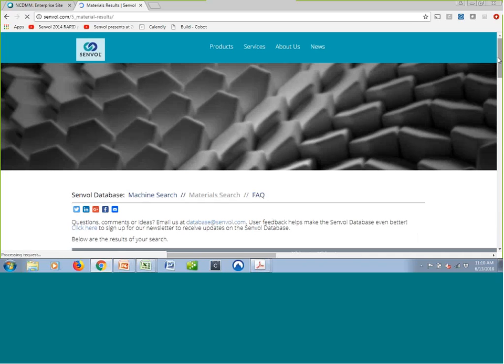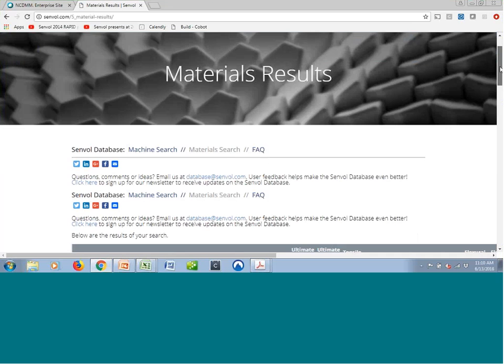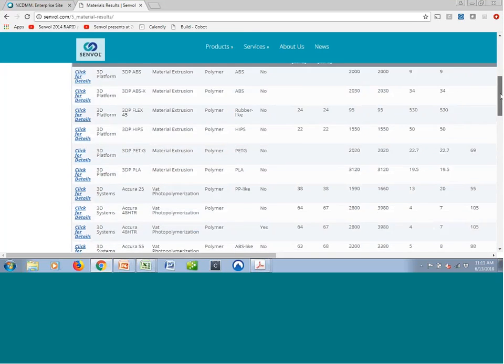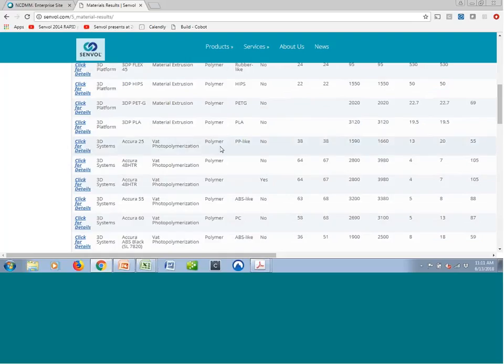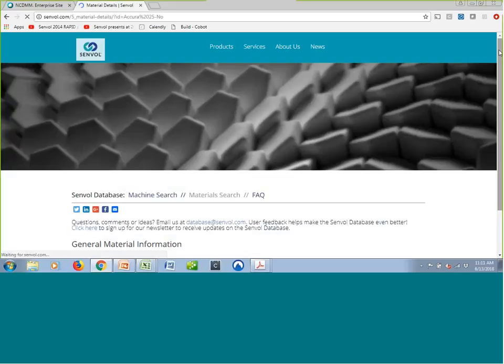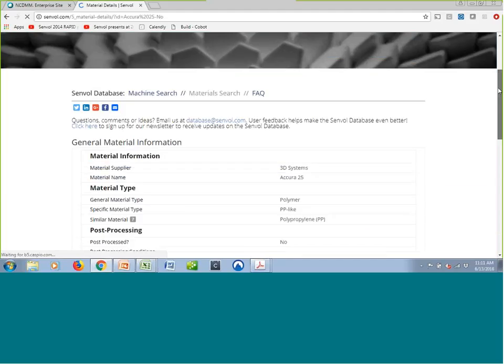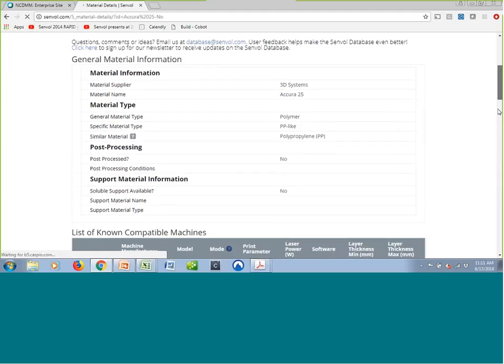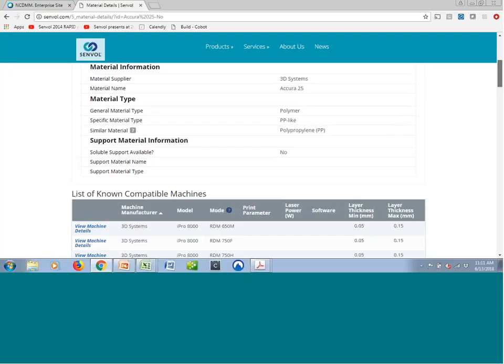I didn't input anything, so it's just going to show me the universe of all the industrial additive manufacturing materials. And as you go through this, if there's a material that looks to be of interest, again, let's say this 3D Systems Accura 25, I will click for details. And it takes me to the details page for this Accura 25 material. It starts with some general information.